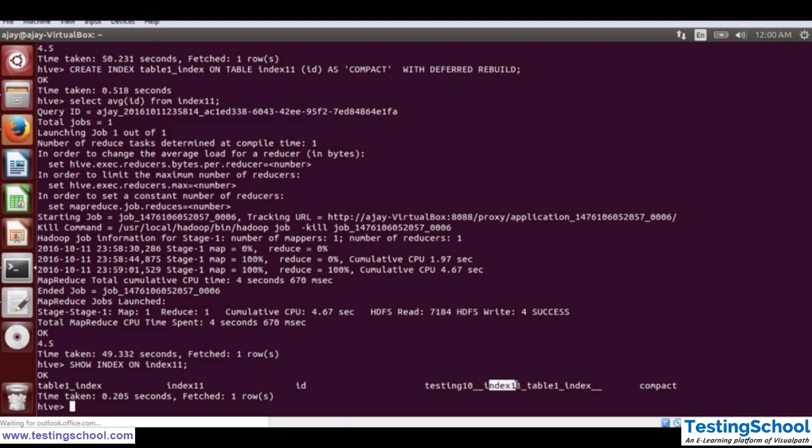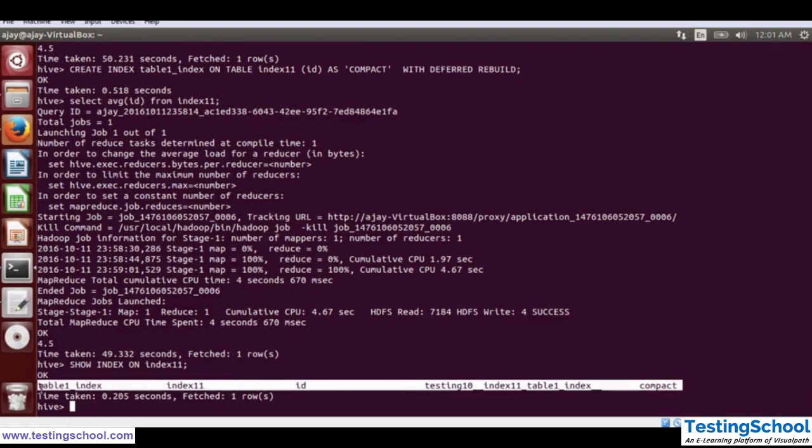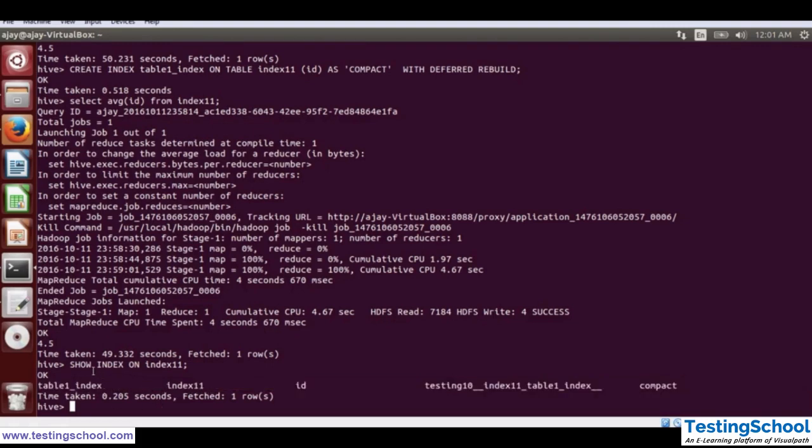It is my table and it is my index, and compact is my index type. So you can verify all the information of an index using the command show index on a particular table, that is index 11.